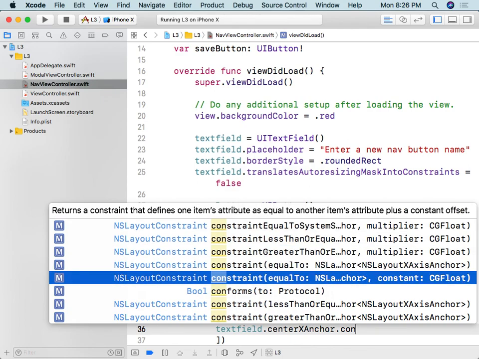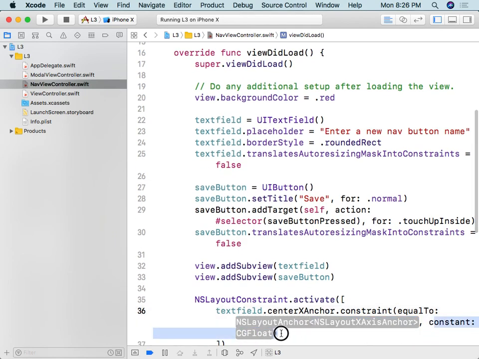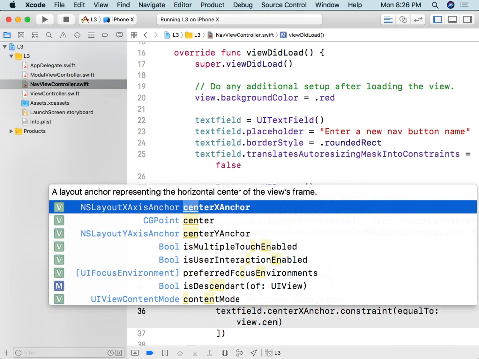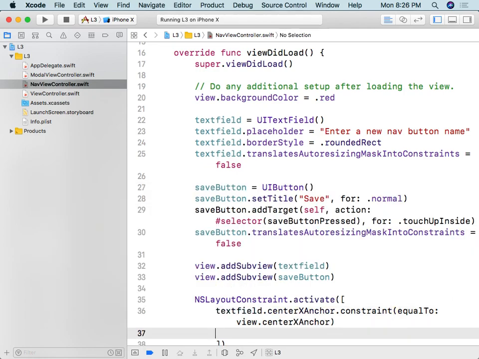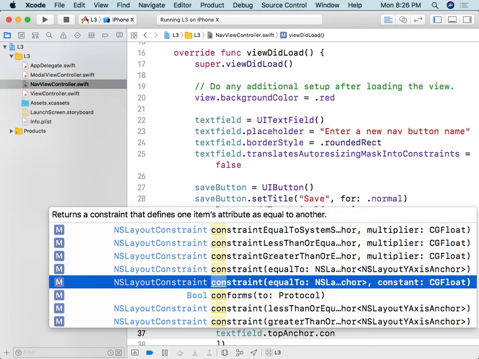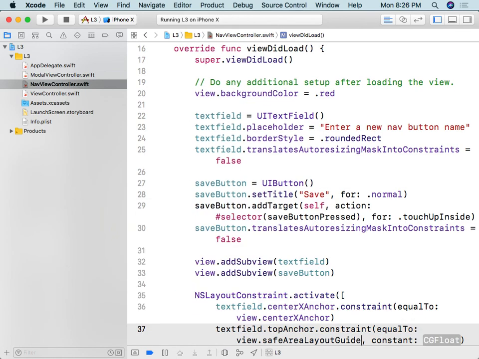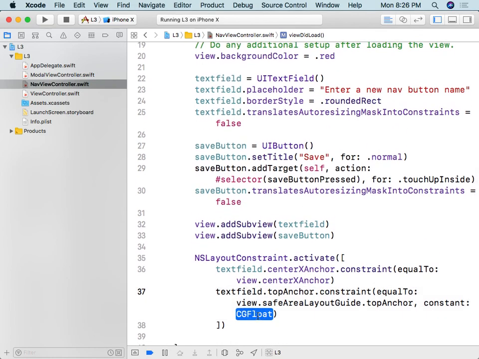Where's the one that I want? No. I really want a constant. And then I'm going to do the view dot center x anchor, and then do the text field top anchor, right? Constraint equal to a certain constant. It's going to be view dot safe area layout guide. Let's not forget that because we want it to look nice for all screens.